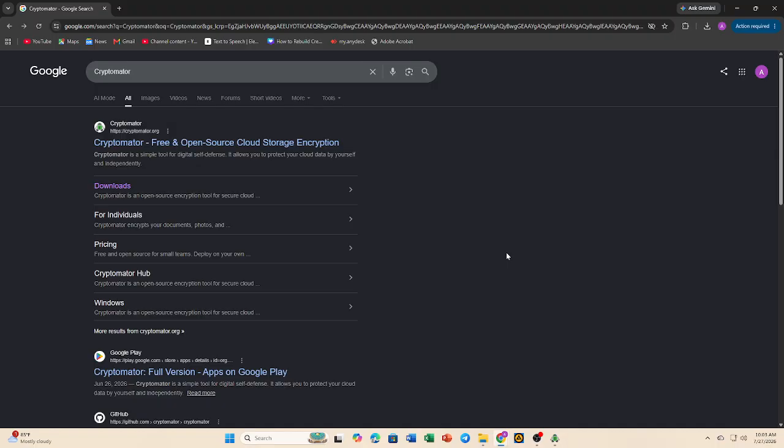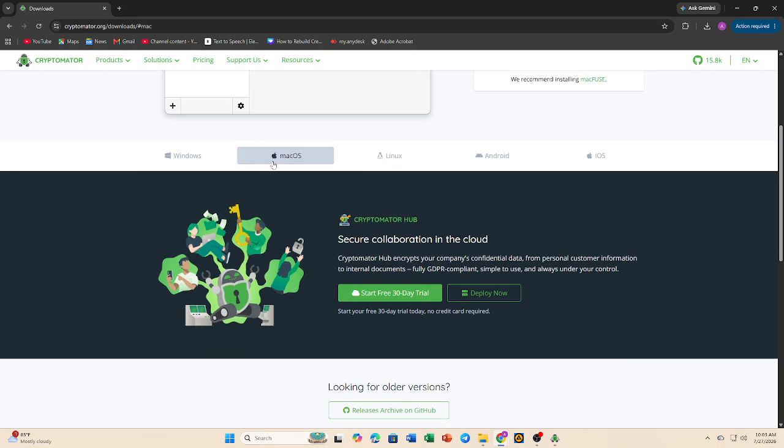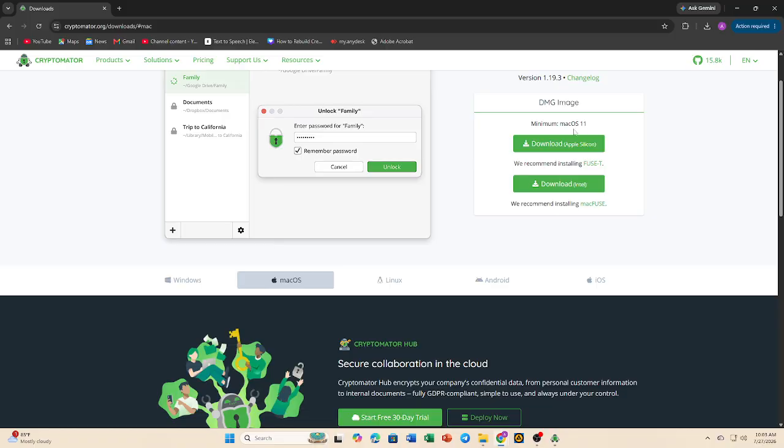So let's get started. First, open your preferred web browser and visit the official Cryptomator website. Go to the Download section and download the latest version for macOS. Wait for the download to finish before moving to the next step.